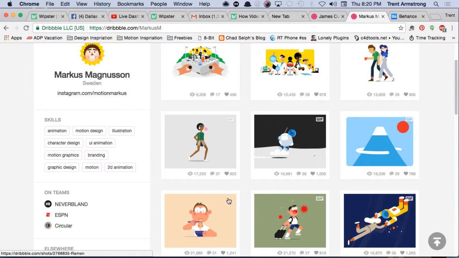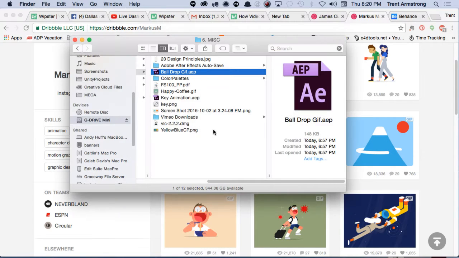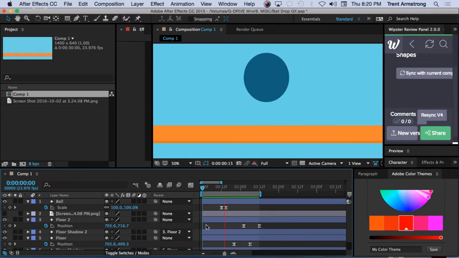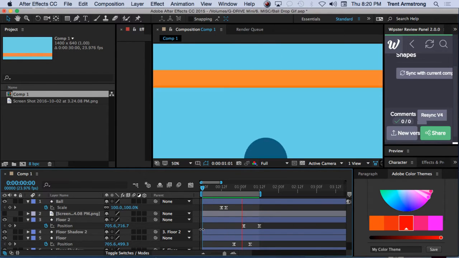So today I'm just going to go over my GIF workflow. So I have After Effects open. I created this while I'm eating a taco. Okay. You don't have to be so proud about it. No, I'm kidding. It's very good. Very nice. So anyway, this is a looping ball bouncing, whatever.